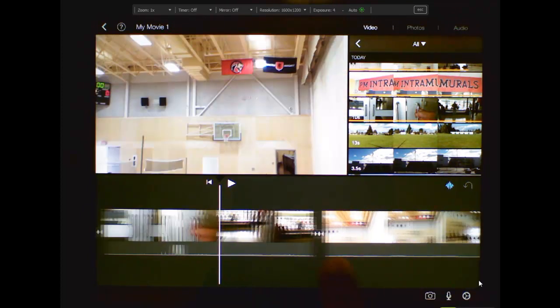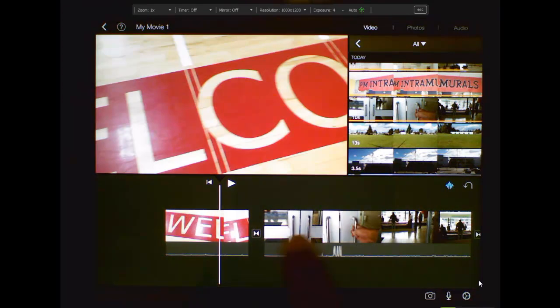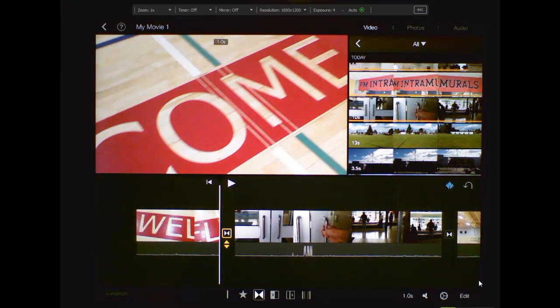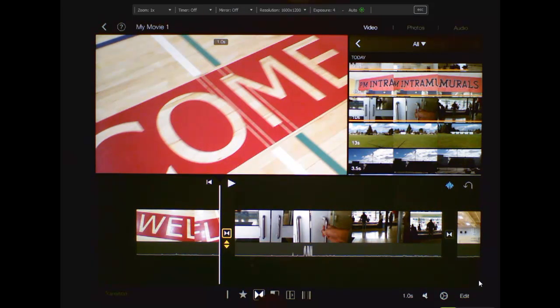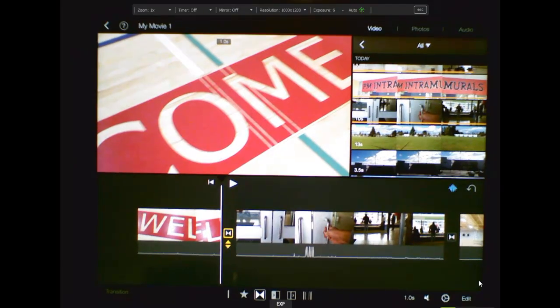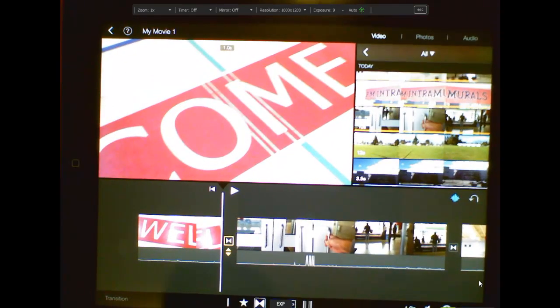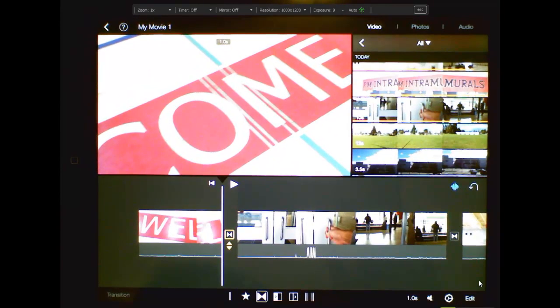A couple of other effects that you can work with are transitions. So here's our transition. If you click the transition in the middle, it gives you some options down here. The transitions are right here at the bottom. You have the star, a diamond pattern or a triangle pattern, a square, fade, and some other options right here. So play around with those as well.